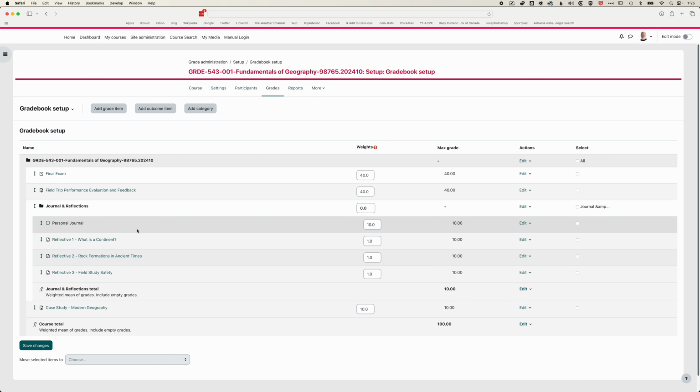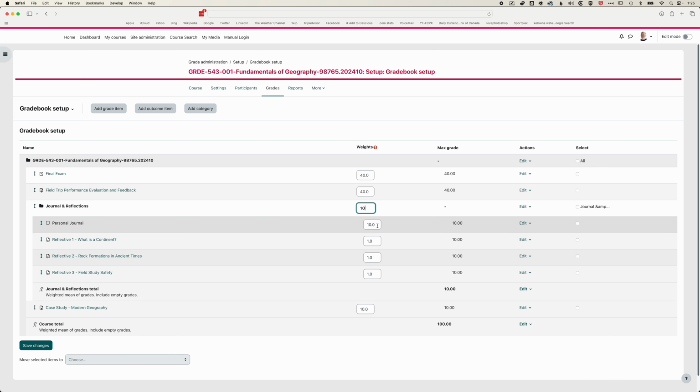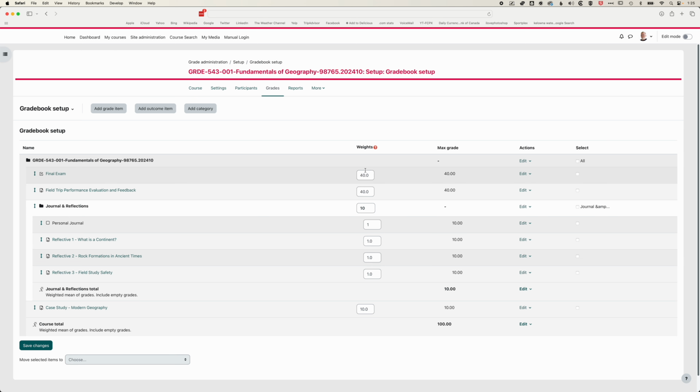So now we have the journal reflection still worth 0, so we're going to type in a 10 there, and we will type in 1 for the personal journal itself. So these 4 items will all have an equal weight within that 10%, so effectively 2.5% for each of those items. And the important thing here is that everything adds up to 100.